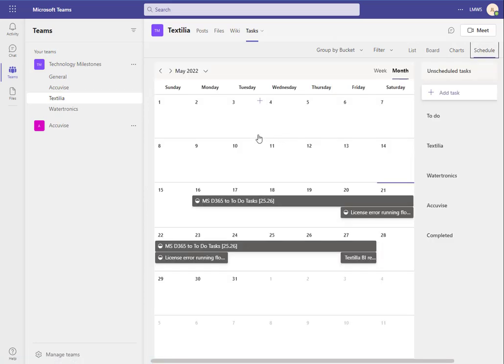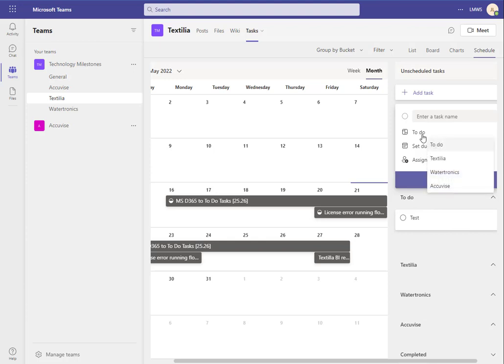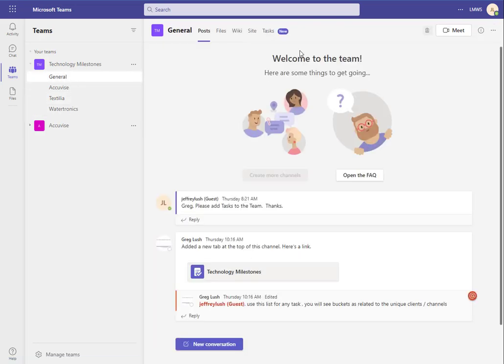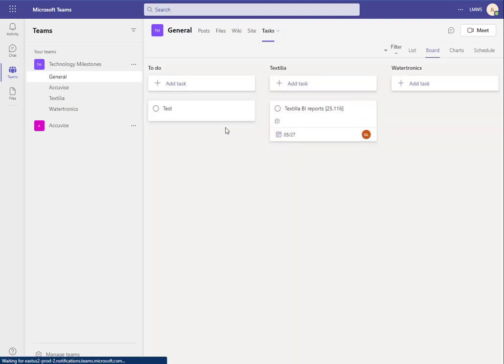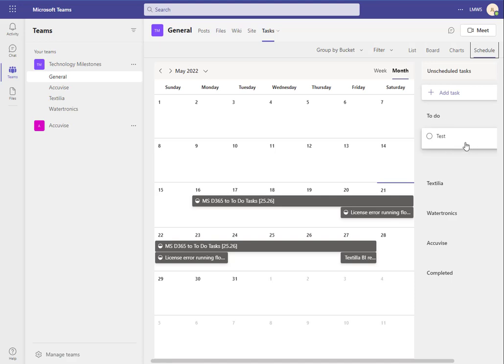Schedule, that's the last one we're going to really look at here. This allows me to look at my scheduled, unscheduled tasks. I could see if there were any right there. For example, if I added a test task and just hit add, okay? Now, notice that it's asking me where I want to put it, what bucket. In this case, I'm putting it into To Do, okay? So if I go back to, remember I don't have access to that, but if I go back to my tasks here, I can see in To Do, there's the test. But if I go back to schedule, notice it's right there because it's unscheduled.